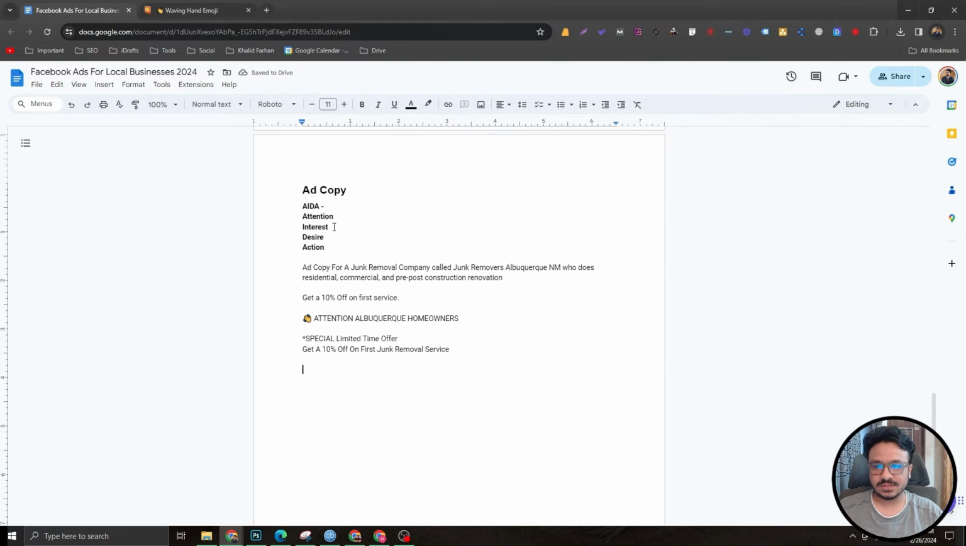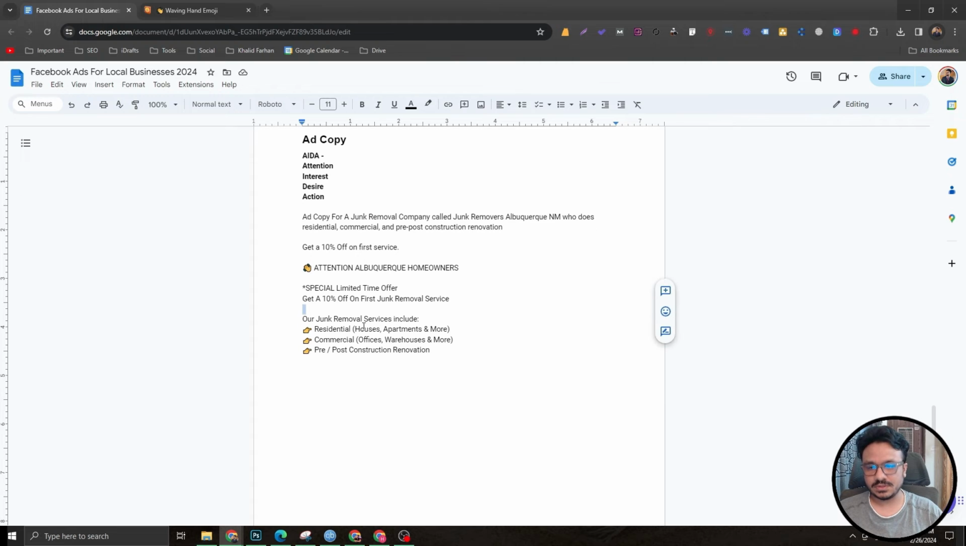Now the interest section basically consists of some information about the company that they need to know before considering leaving their details for further contact. So in this part, we are going to write: our junk removal services include. So this is our interest section. Our junk removal services include residential, houses, apartments, more commercial, pre-post construction, renovation.